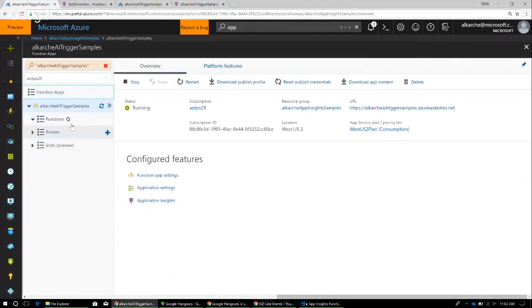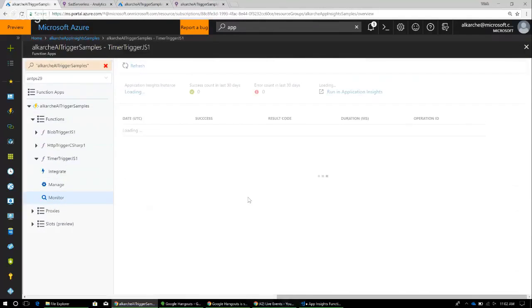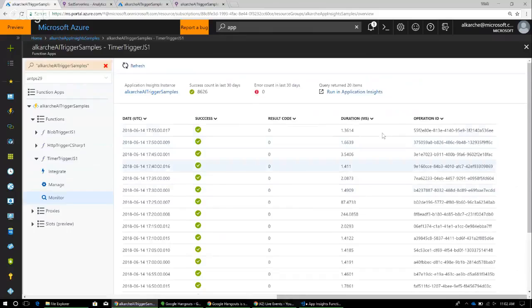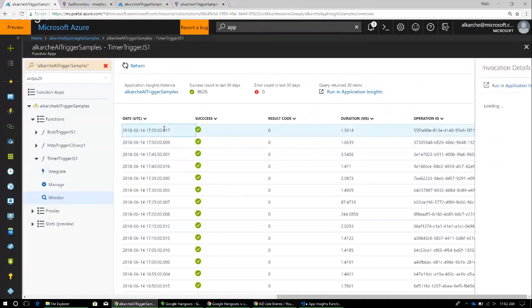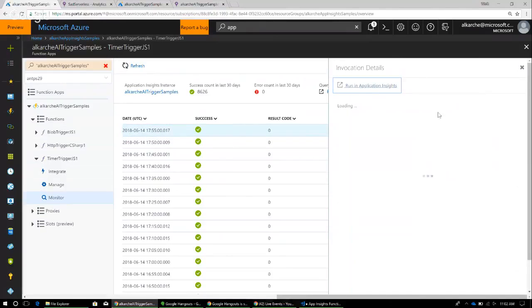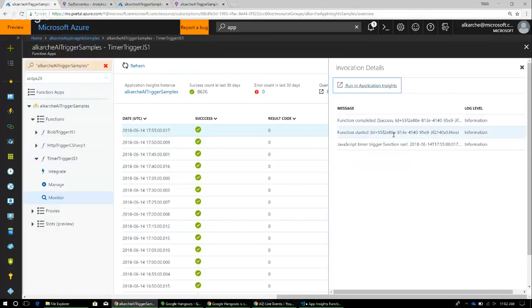So when you're in the familiar Functions portal, why was there a giant picture of my face? When you're in the Functions portal, you can go into the monitoring tab just like normal, and you get this newer, fancier UI. This is all powered by App Insights behind the scenes. So we have a bunch of the same information, and if you expand any of these, you get a bunch of different invocation details for your function. So all of that experience is now built into the Functions portal.